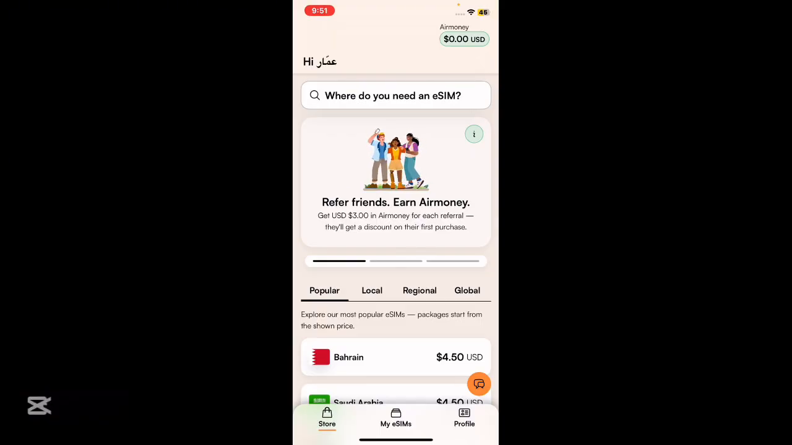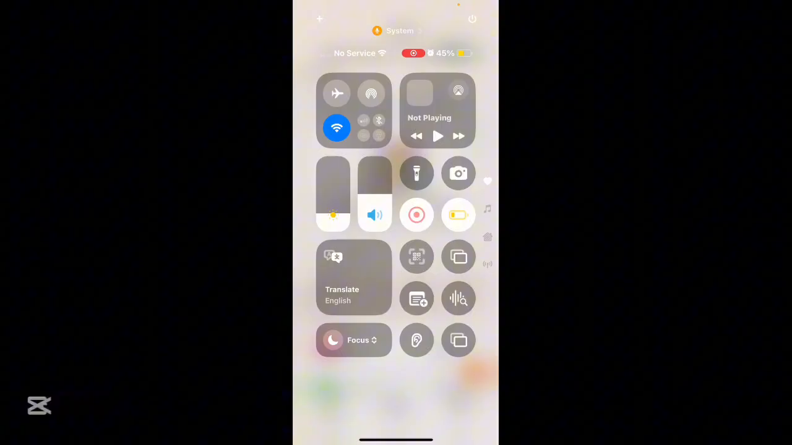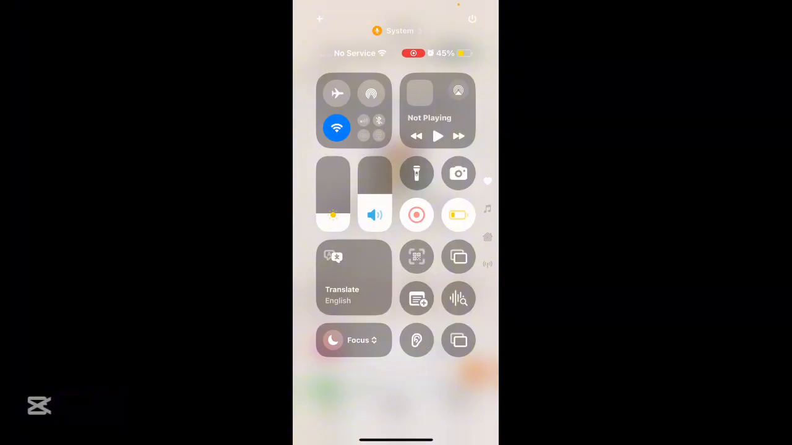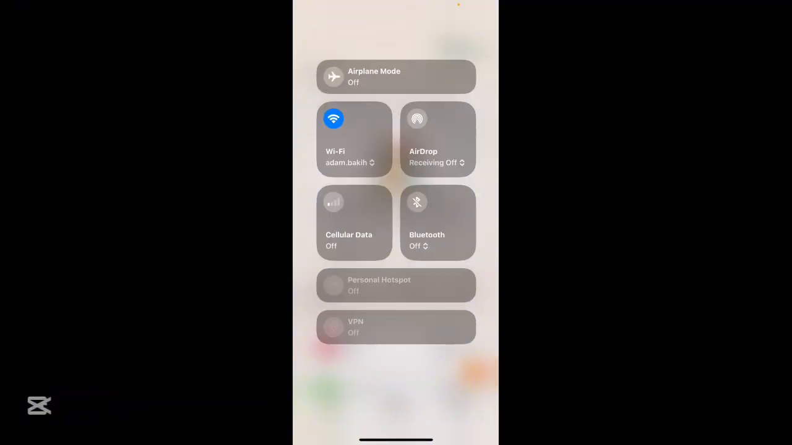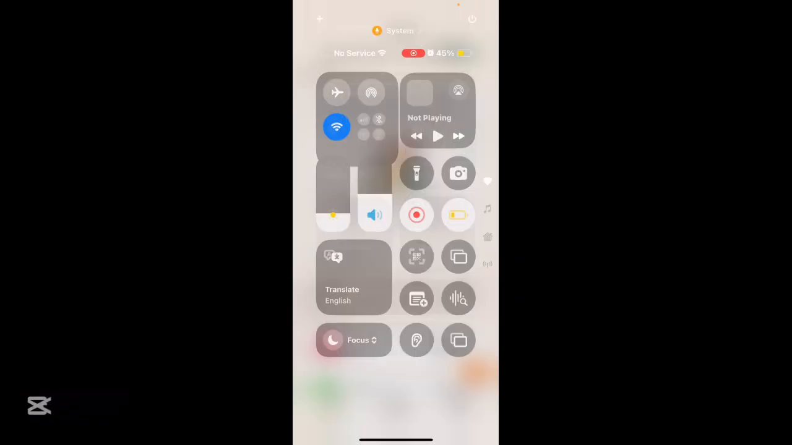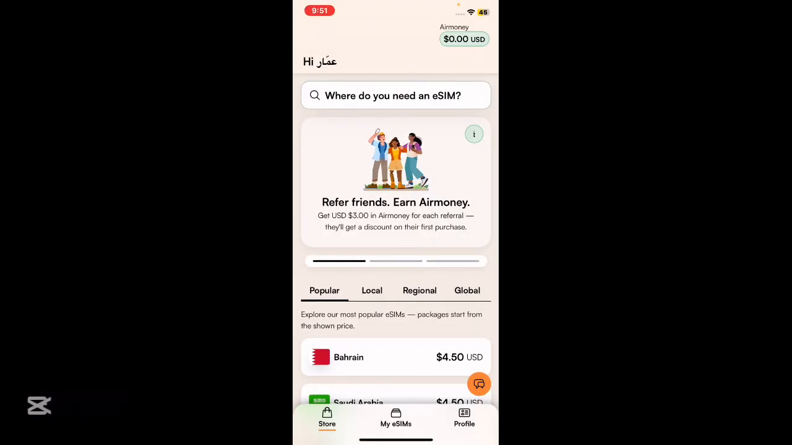At the airport, keep airplane mode on, and do not enable Airalo data yet. After landing, turn airplane mode off. Enable Airalo eSIM, turn on mobile data here, or cellular data. Disable roaming on your main SIM. Wait 30 to 60 seconds.